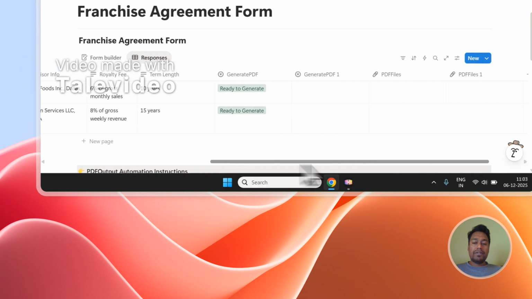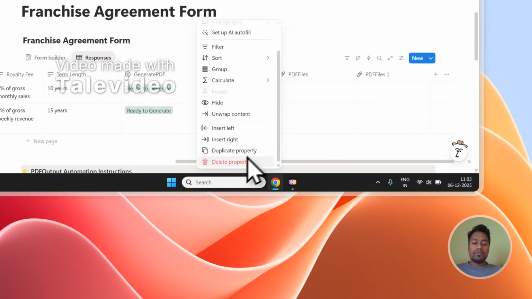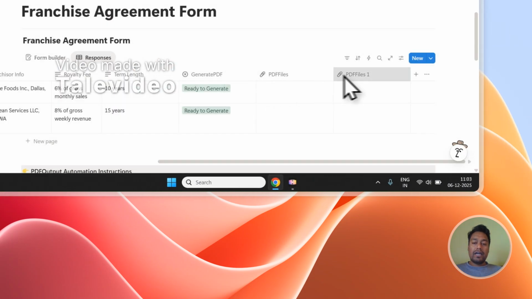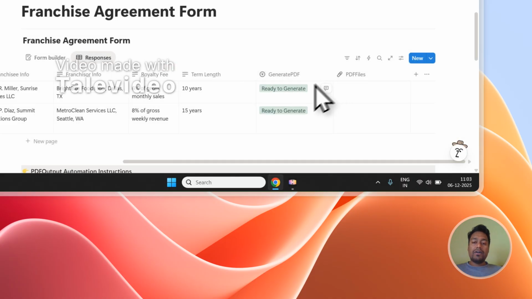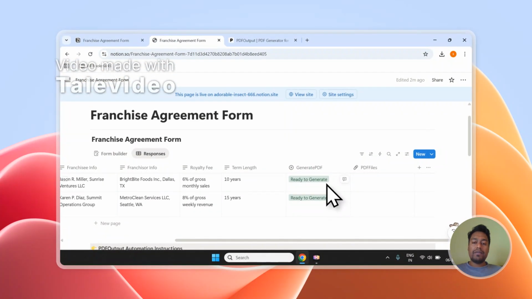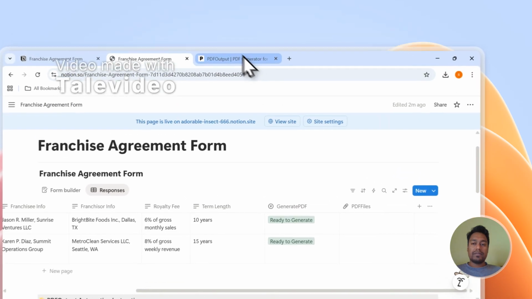If you scroll to the right side of the database, you will find a few additional columns which it has created over here, and those are generate PDF and PDF files. If any record is set to ready to generate, the PDF will be created for those specific records and it will be saved in the PDF file column over here. So make sure you mark your records as ready to generate whichever you're looking to convert to PDF so that the PDF gets created directly inside the database for your use case.